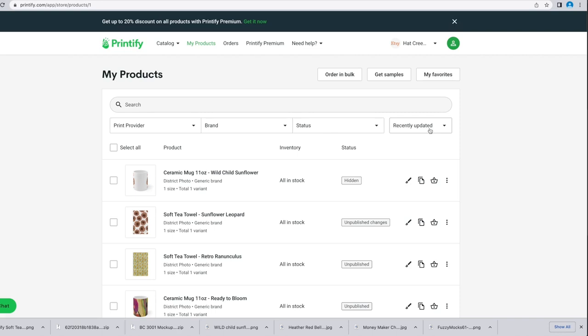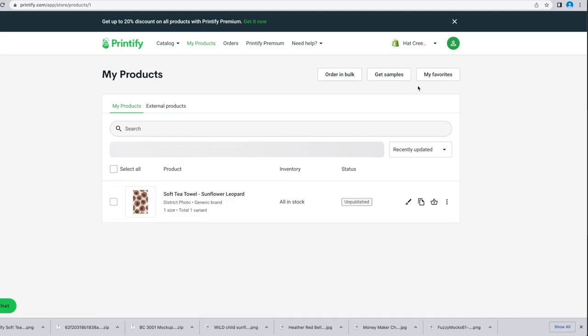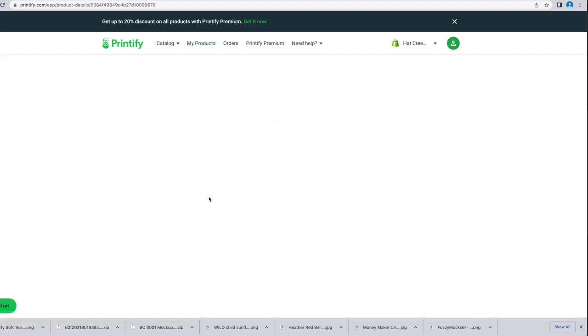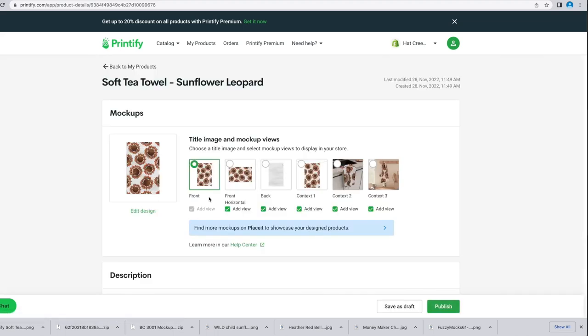Okay, so lastly, let's hop from our Etsy store over to our Shopify store on Printify. And here you can see the tea towel that we moved over from our Etsy store and copied over to this Shopify area. And I just wanted to show you, there's a couple things in the Shopify part that are just a little bit different. Basically, it's the same process. The mock-ups are the same.